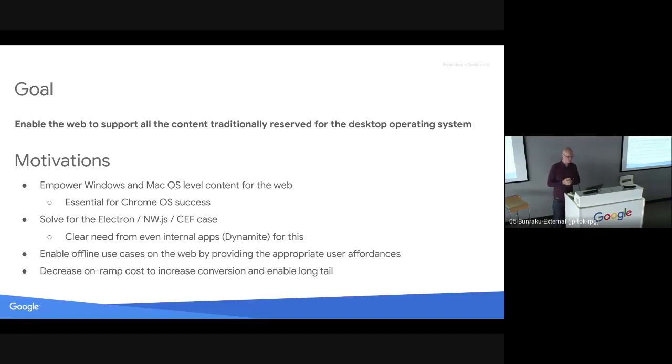So what is the end goal? It is to enable the web to support all the content traditionally reserved for the native desktop operating system. The motivation for why we're doing this is that we want to bring Windows and macOS level of content to the web, the idea of being able to do absolutely everything on the web.